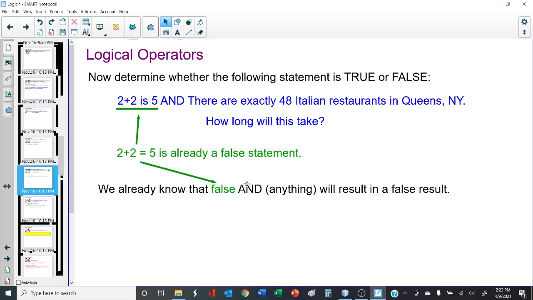The AND operator needs both things to be true. In this case, we already know the first one is false. Therefore, this entire thing is a false statement. Because the first part is false, it is irrelevant what is written here. Whether there are 48 Italian restaurants in Queens, New York or not, doesn't matter. Because this first part is false, the entire statement is false.